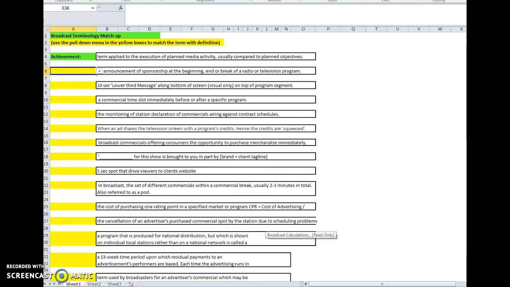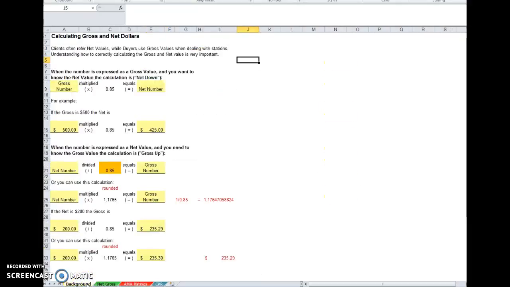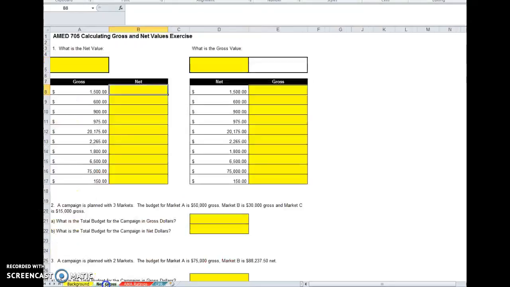For the second exercise, broadcast calculations, there are a number of tabs to consider. So if you look in background, it just provides you with different calculations, formulas, so it's just for your reference. This exercise has you calculating net and gross, so you can just place the answer in the cell and it should turn green. So I'm just going to test it to make sure it does turn green.